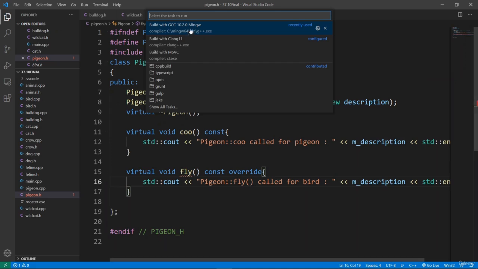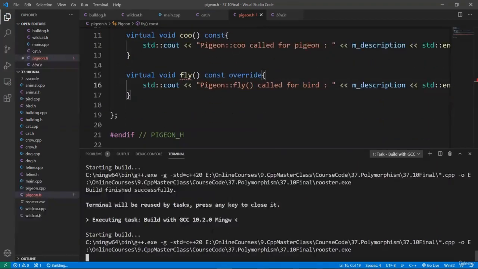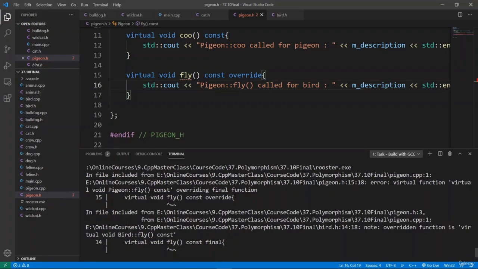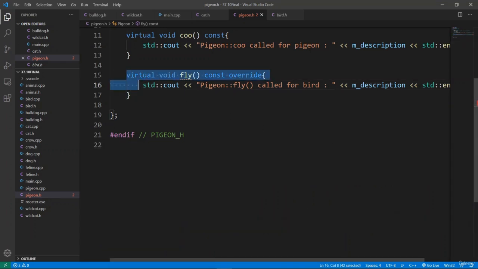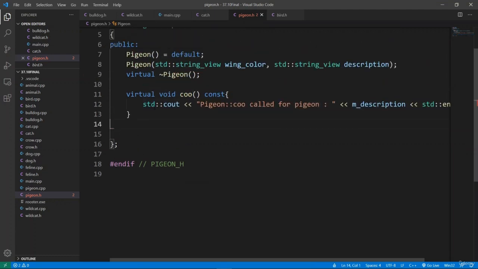Let's try and build our program and we will see that we get our trusty compiler error. The build is going to finish with errors. And if we go up, we're going to find our error. We're going to say virtual function fly overriding final function. We are overriding a final virtual method. And this is going to give us a compiler error. We can't do this. This is something you can't do in your C++ program.